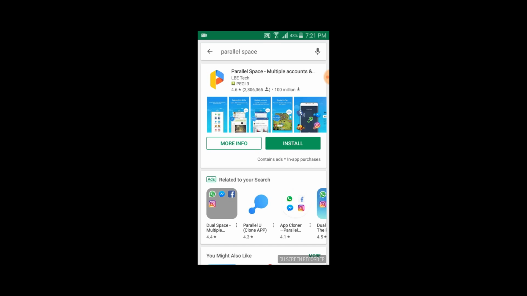Hello, today I'll show you how to use two WhatsApp accounts on the same phone at the same time. This method works even if your Android smartphone is single SIM and even if you use your second SIM on a non-smartphone device. For this to work, we shall be using an app called Parallel Space.